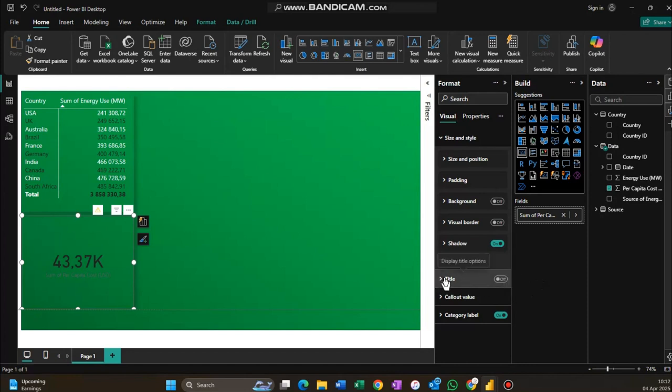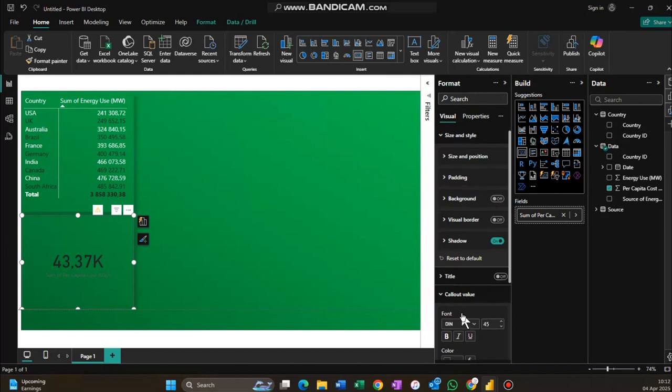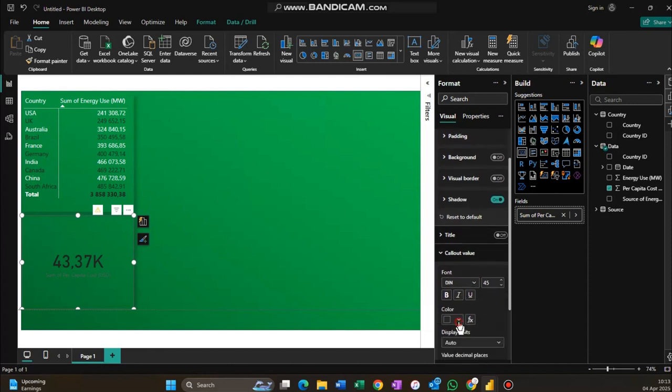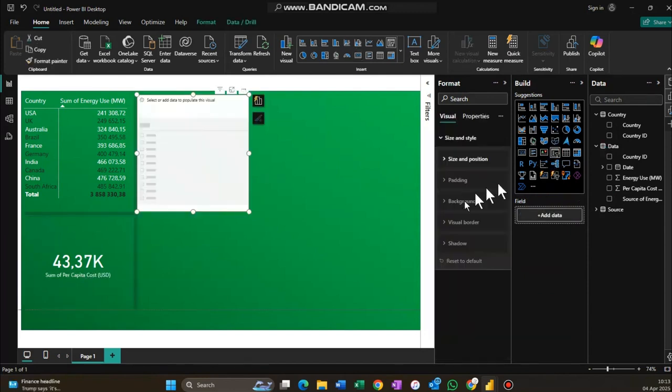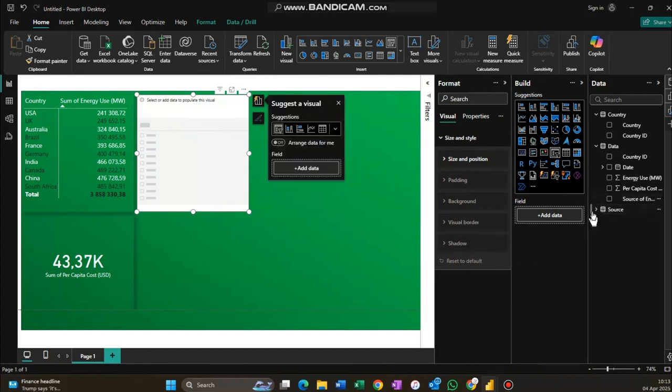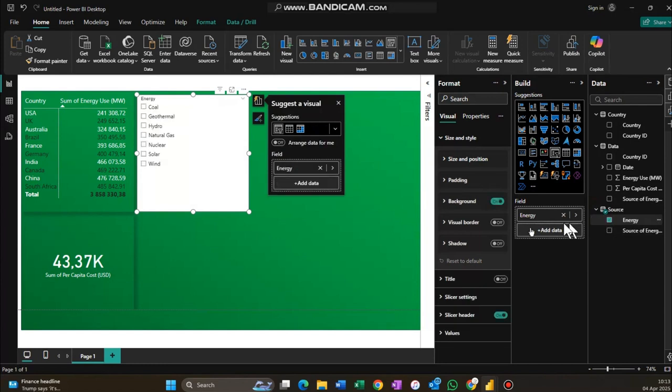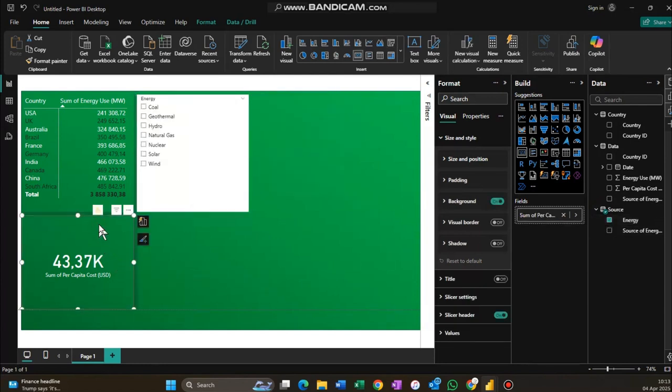Remember, contrast is important. Okay, you can turn the title on, visual title over there. I'm turning it off. Call out value, let's make it white. Nice contrast, and also bearing in mind consistency. Let's go to the slicers. There we go. We want to put in the energy source for the slicer. Rather go to the related table and go to energy over there. And now we want to make that one look like that one and format paint just like that.